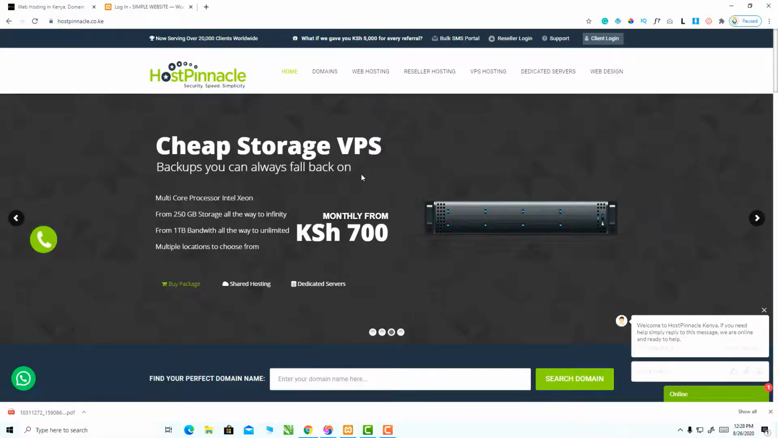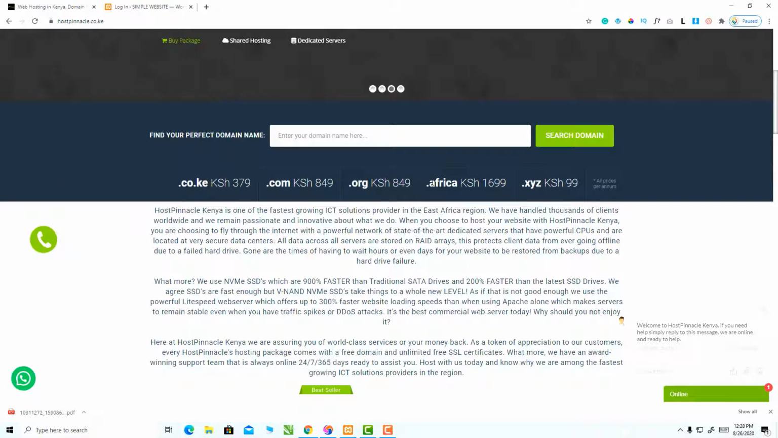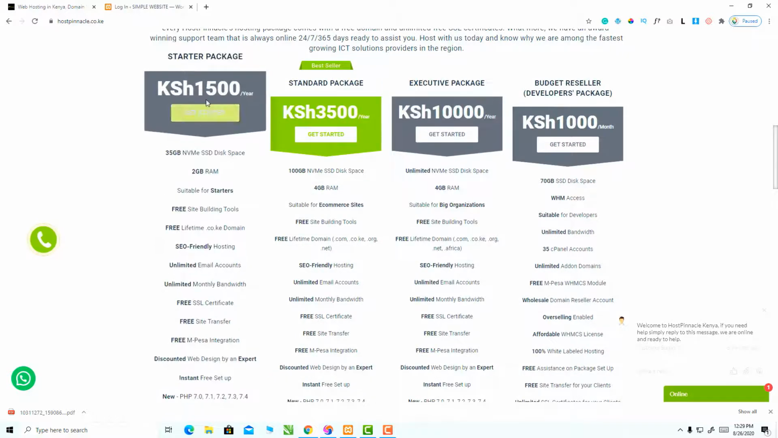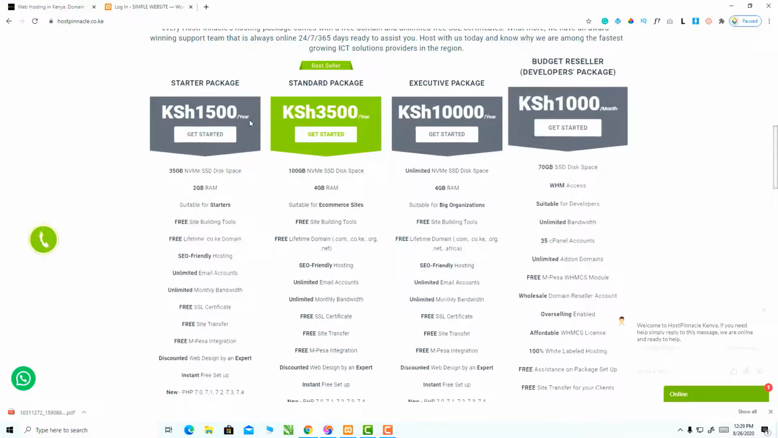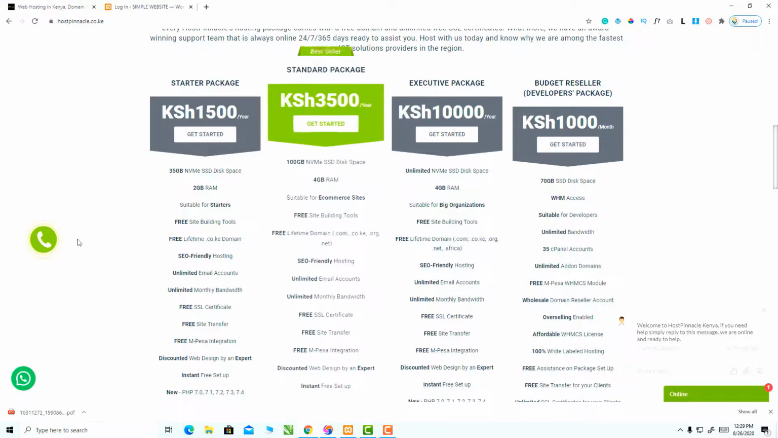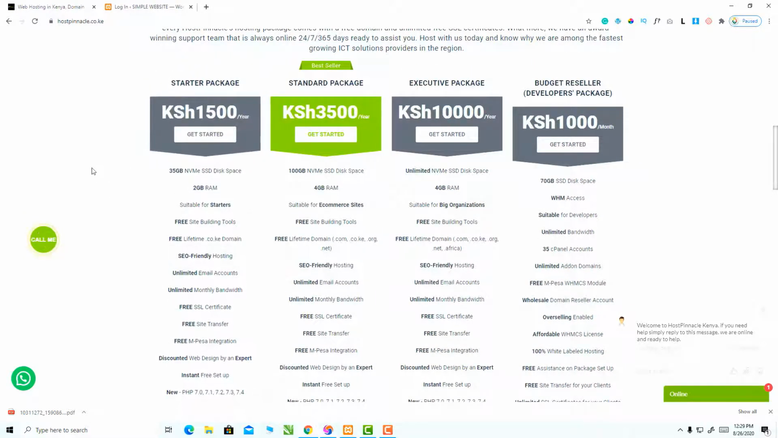And then the other thing, they provide many kinds of domain extensions. As you can see, we have .co, .com, and then we have .africa, .xyz, and so many extensions. Right now, let's come here, and then we have many packages. So you can see we have several packages for hosting, and domain registration as well.